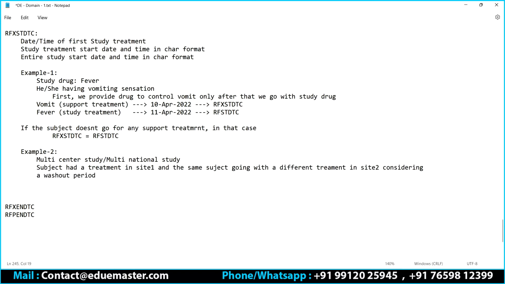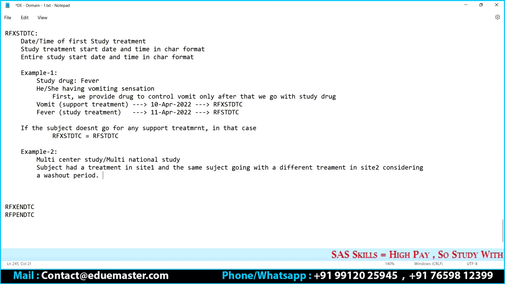I have a washout period, that is, during that particular period the drug is completely gone away from the body, but the same subject participated in the two different sites. So initially he got drug A in site 1. After the washout period, we are providing drug B to him at another site. Let's say site 1 is going to be phase 1, and site 2 is going to be phase 2.